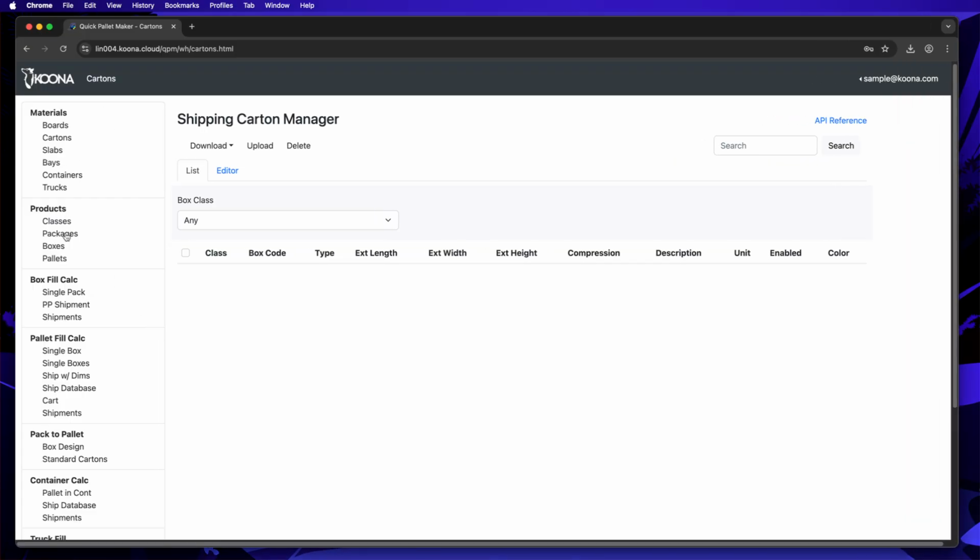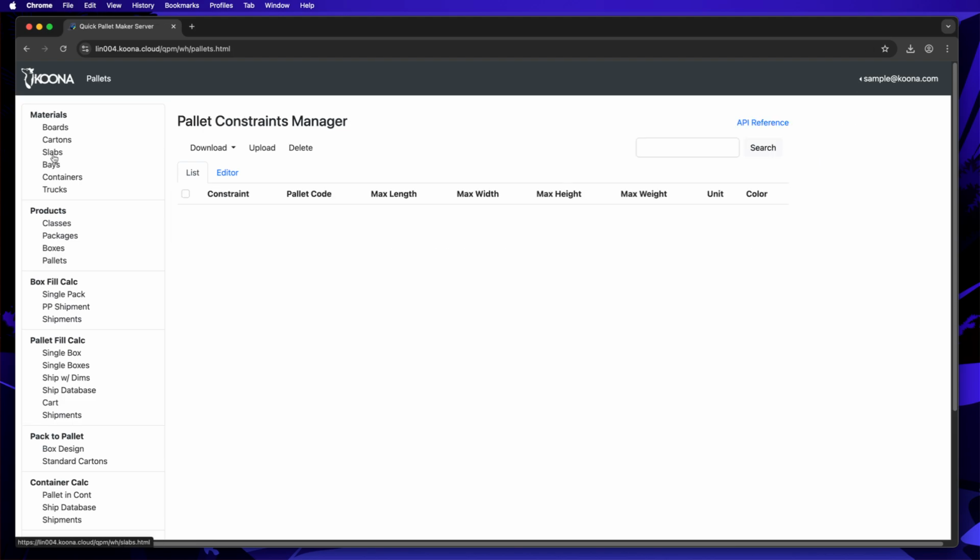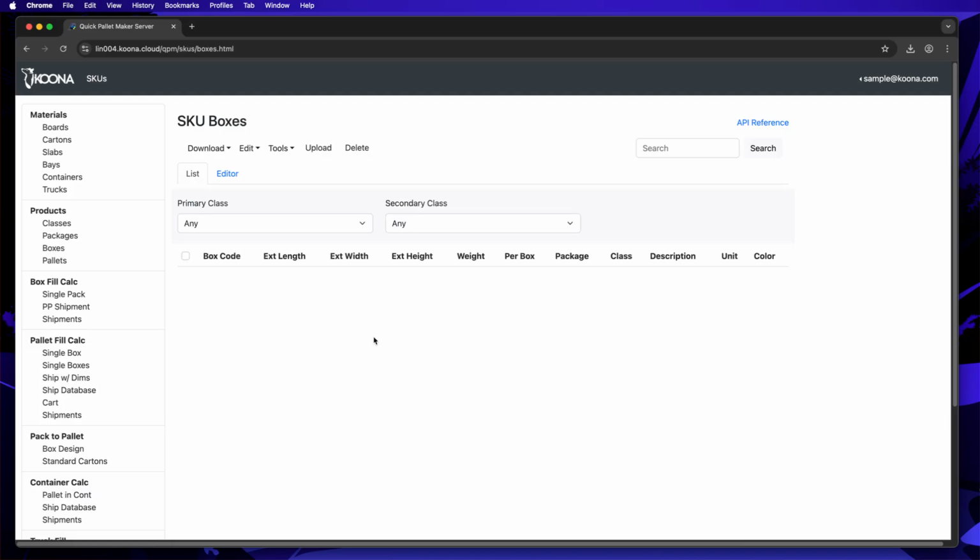And we can add pallet constraints, and we can add pallets, physical pallets. Then, after doing that, we will calculate the boxes that are added in the products list. So let's first add the physical pallets, which is the pallet itself.